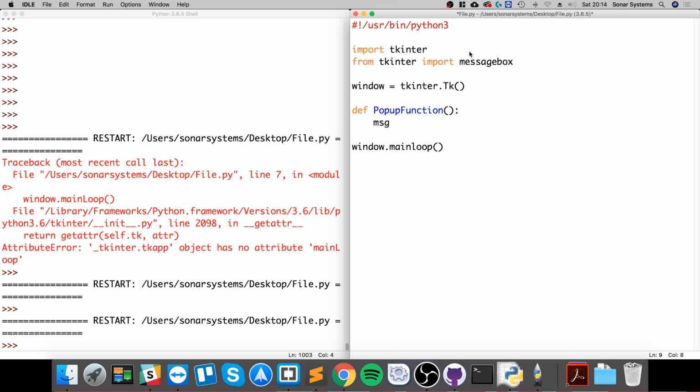Call this message, and this is going to equal messagebox dot showinfo. And in here, the title of the message box will be popup title, and then the message in the message box I'm going to say as message.